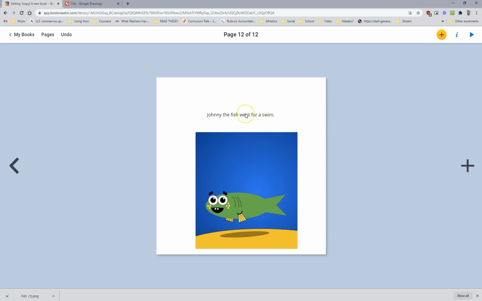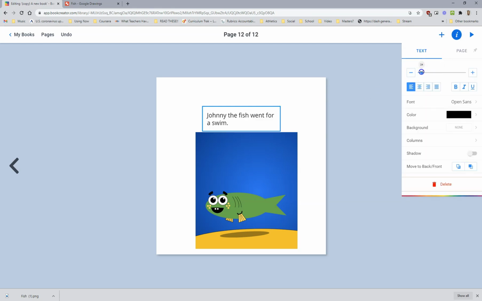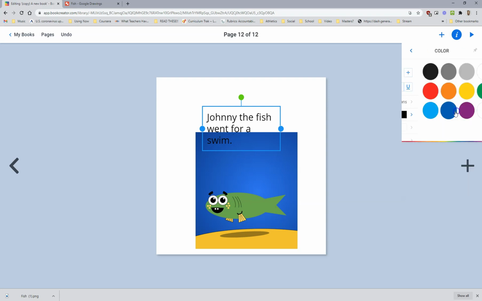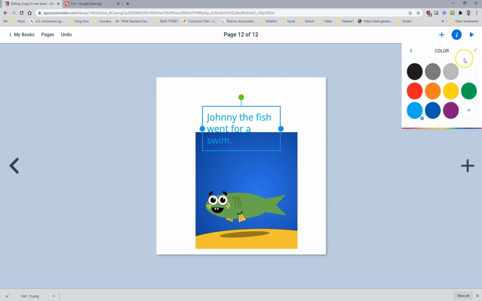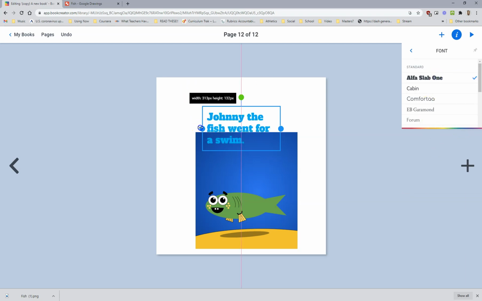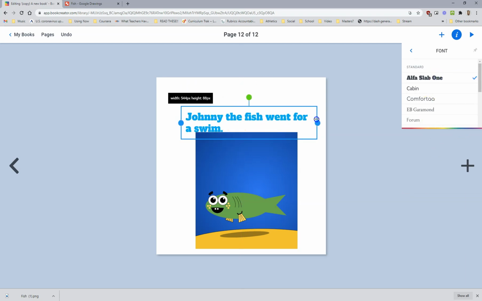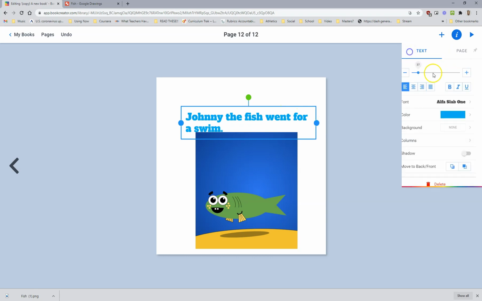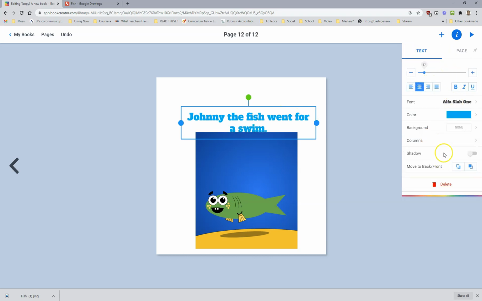There's a contextual click. When I click on the text box and then I click on the i, now I can change the size of the text. I can change the color. I can change the font to whatever it is that I would desire. I can even make it centered, justified, bold, and then we have the options here of making it come to the front or go to the back and adding a shadow to it.